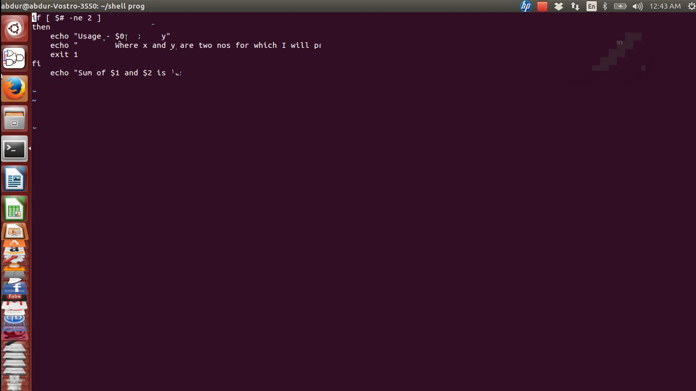So here the first line is if $#. It indicates the number of arguments, and it will check whether the number of arguments is not equal to 2. Then it will give some prompt on how to put these numbers. Otherwise it will perform the addition operation similar to the previous example.